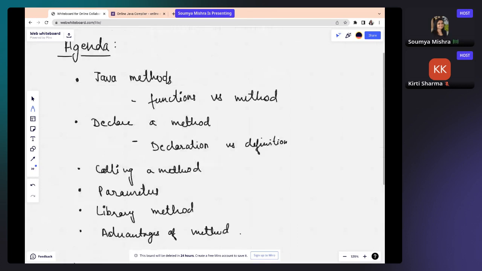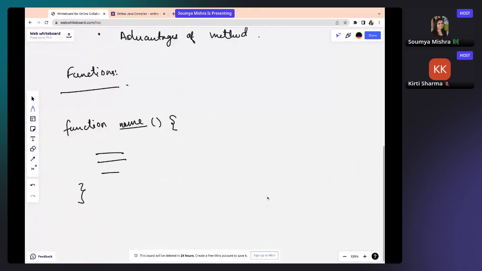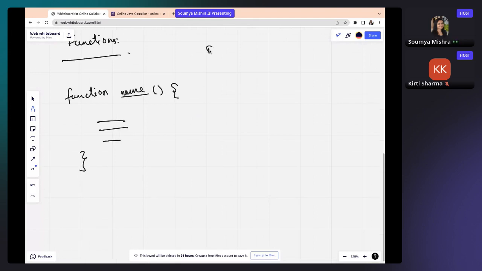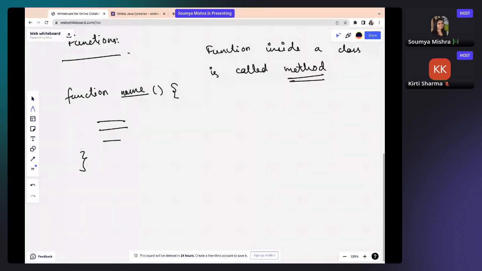Now I'll tell you what methods are. Methods are exactly the same as functions. It's just that when a function is written inside a class, it is called a method. Let me write it over here. A function inside a class is called a method. Conceptually, both of them are the same. But if you write a function inside a class, it becomes a method. If you write a function outside a class, it is called a function.